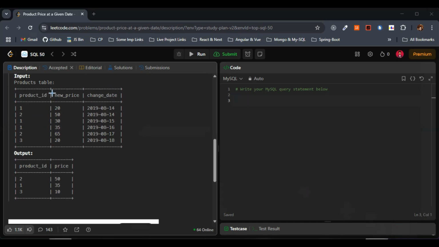Yeah, we have the example here, the products table. We know that the products table consists of product ID, new price, and change date. Here we have product IDs 1, 2, and 3. Product ID may contain duplicates; we have duplicate ones and duplicate twos as well. The new prices mentioned here are 20, 50, 30, 35, 65, and 20, along with the change dates.